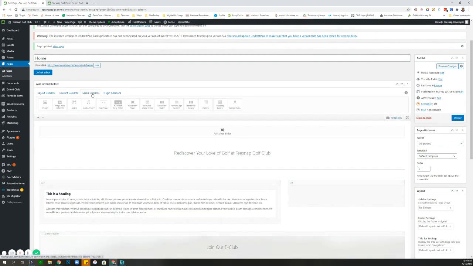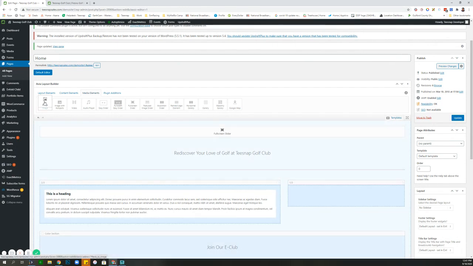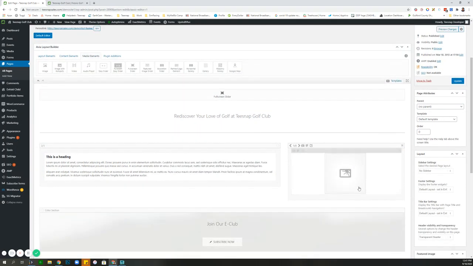So I'm going to go ahead into my media elements, and you'll see I have the image block as one of my options. Again, I can drag a video, I can do sliders or an audio player if I had audio for whatever reason. But in this case, we wanted an image, so I'm going to drag the image. I'm going to grab this box and drag it into the box that I want to place it in.